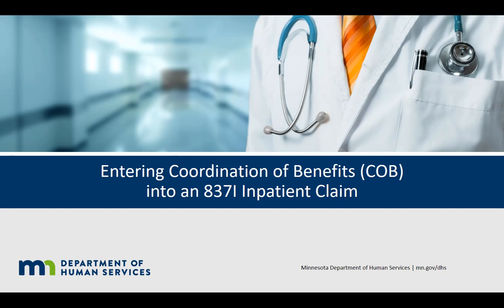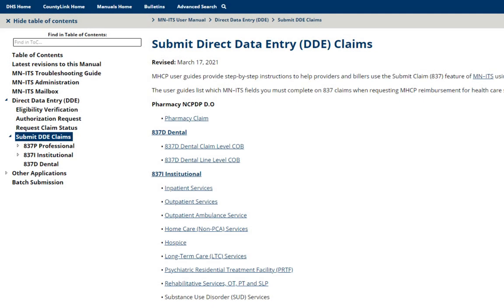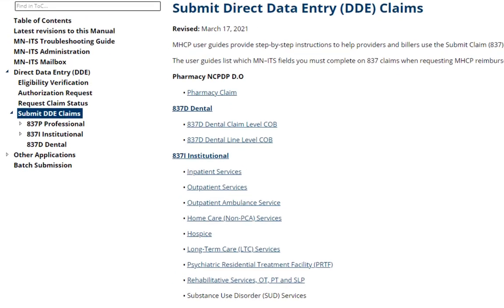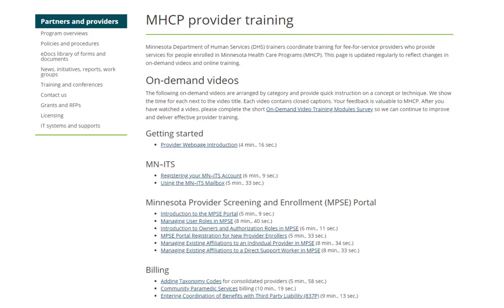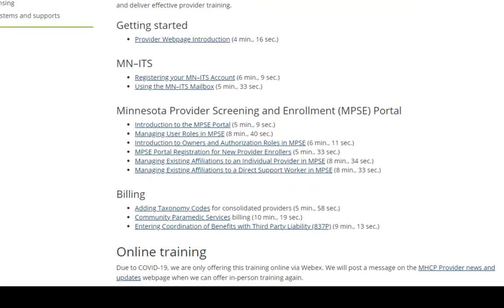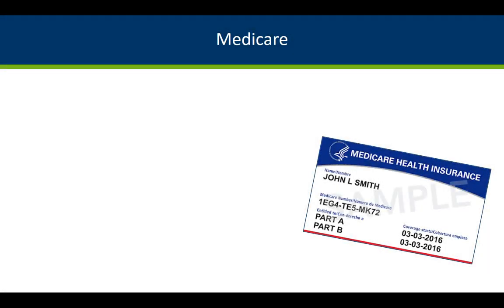If you have not submitted a Minutes Direct Data Entry claim before, please refer to the Minutes User Manual and select the appropriate claim for your service. For information on how to enter COB on a professional claim, refer to the video Entering Coordination of Benefits with Third-Party Liability, 837P. Let's learn about Medicare.